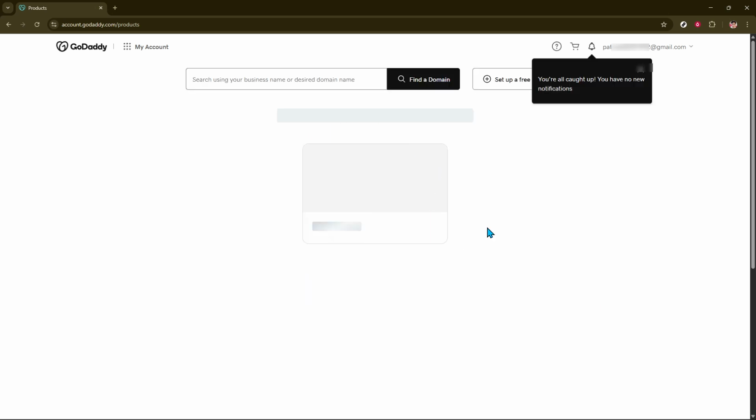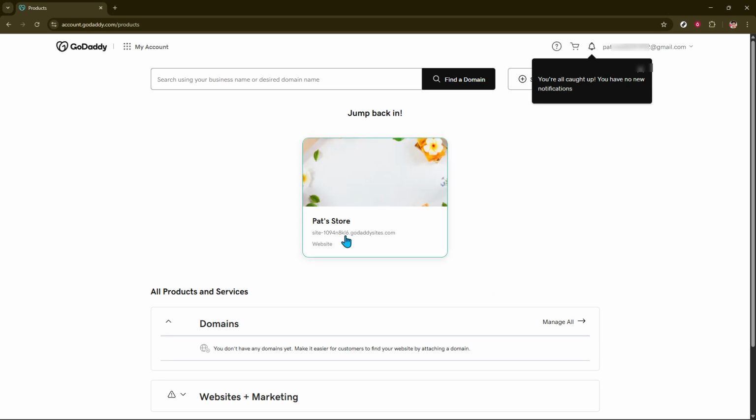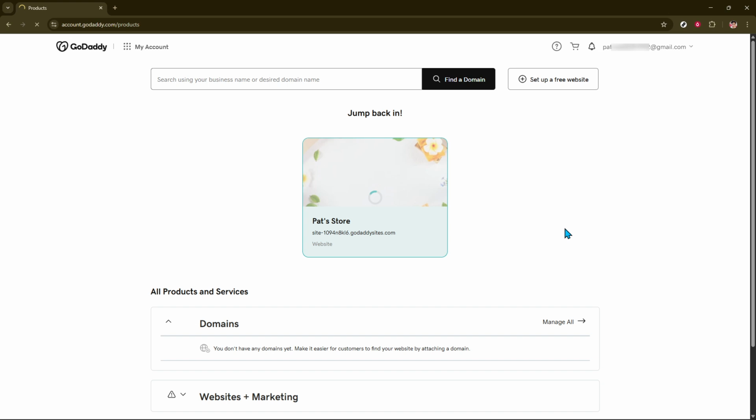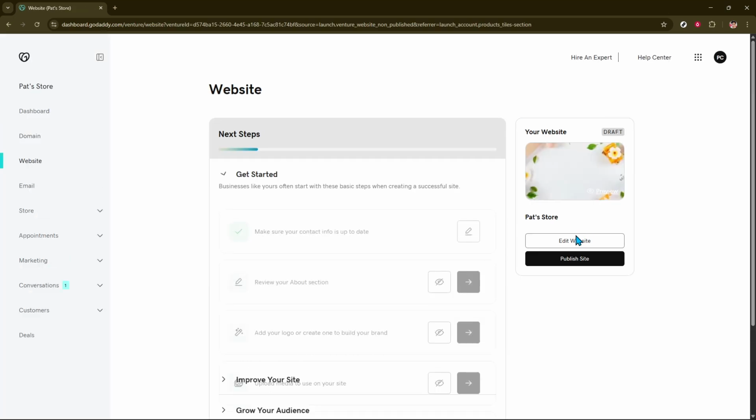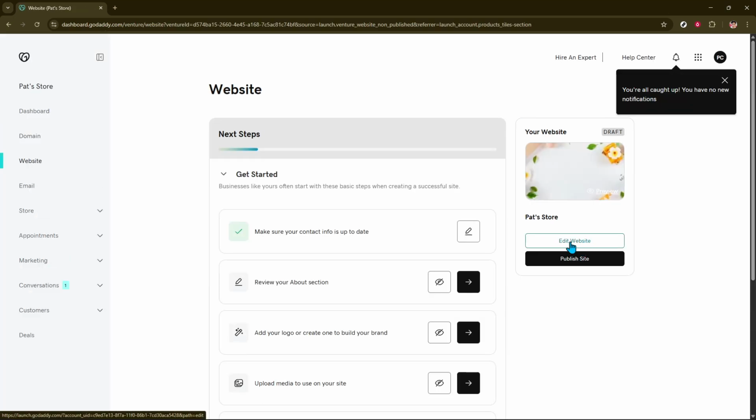Now, navigate to the section labeled My Products or wherever your website management options are located. From there, you'll notice an option that says Websites. Click on that to view your available sites. You'll now see a list of your websites. Find the specific website you wish to manage and click on Edit Website.